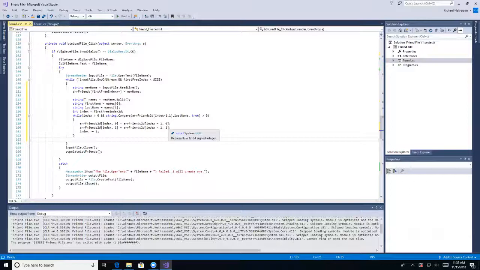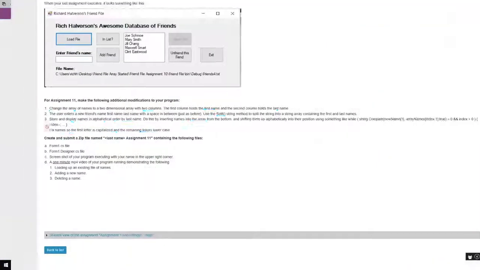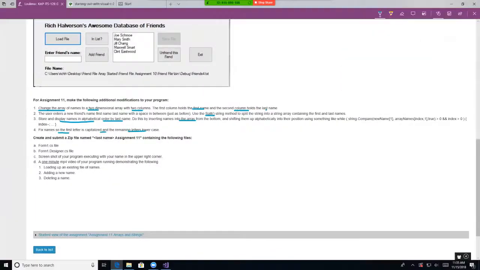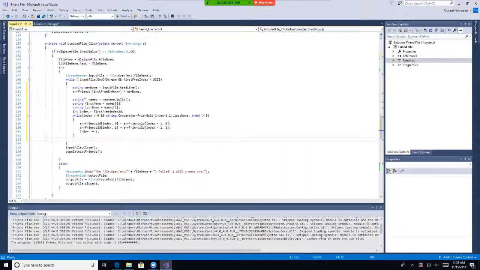So index is going to be pointing to the spot where we can insert the name. Now, I want to change it so, while I'm here, I want to do this part here. Why isn't this working? Well, sometimes this works and sometimes it doesn't. So anyway, forget it. So here's how I figured out how to do it.